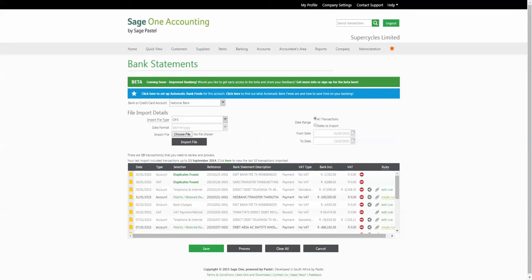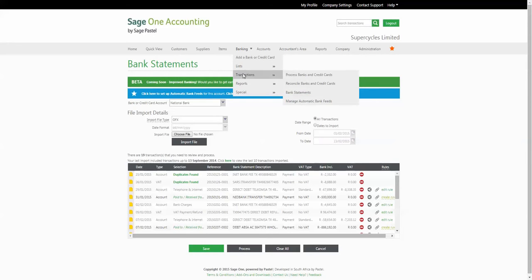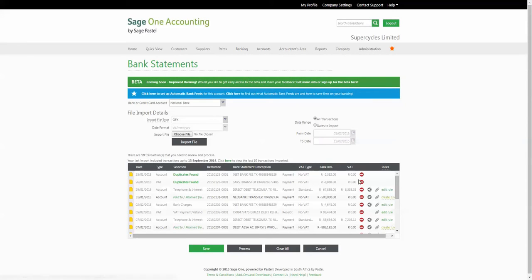Okay, we've discussed the look and feel of the two different screens. What's important now is what are the changes in the way the program works. So what I have in front of me here is the old bank statement screen. Remember, banking, transactions, bank statements, that's how we got here. And you would choose a bank and import a file.